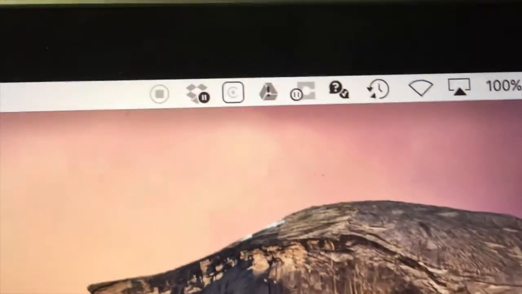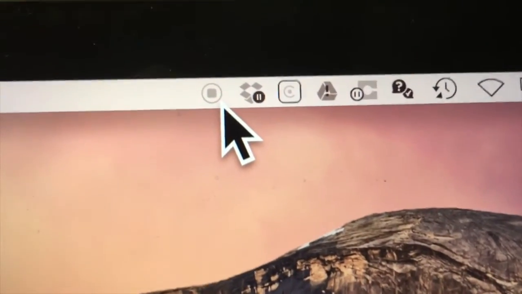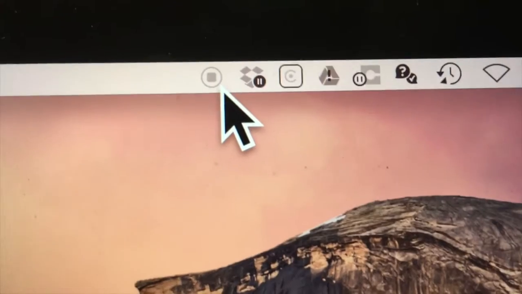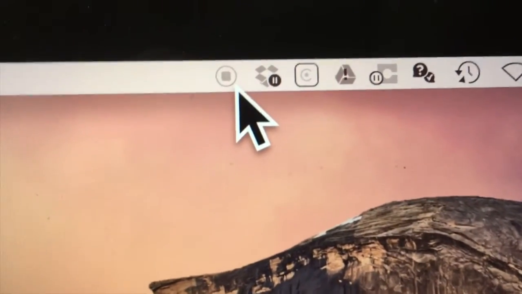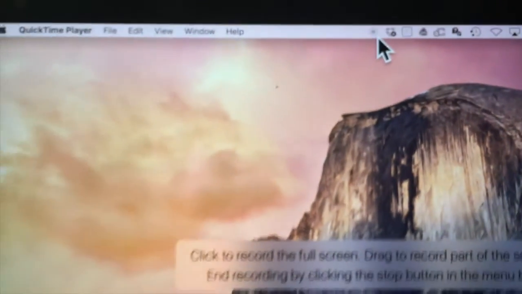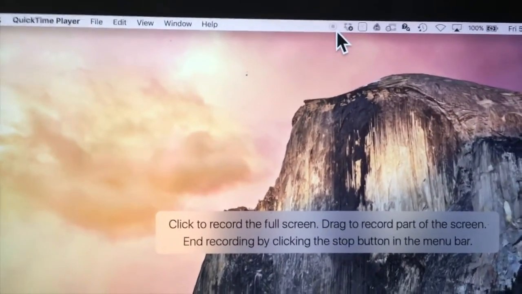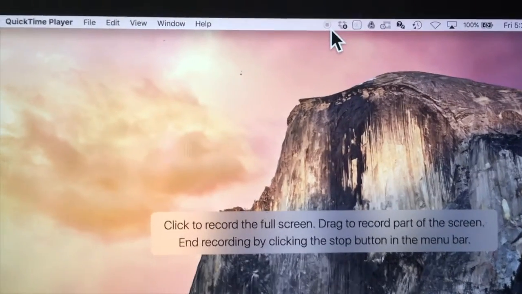Let me show that to you real quickly. The stop menu is this little guy right here. So it'll go dark black when it's recording and it will stop with that one. I'm going to start recording the whole screen, and then we're going to use that recording in the rest of the video. Okay, so here's how we're going to start it.